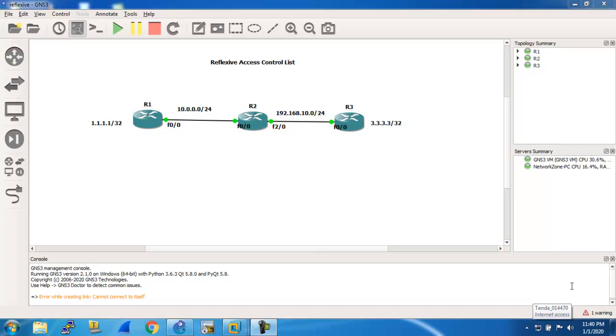Okay, so basically I believe we have heard the term reflexive, or in other ways some of the terms related to reflexive is mirror access list as well. Some say mirror access control list or reflexive access control list. So these terms are the same, and let's see how to configure the reflexive access control list.